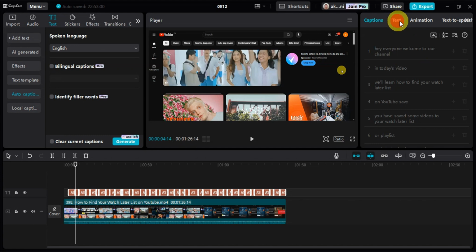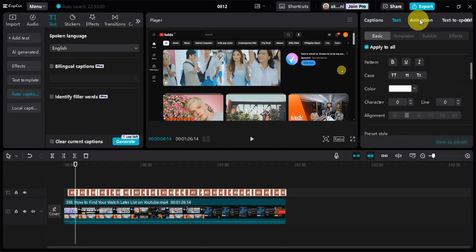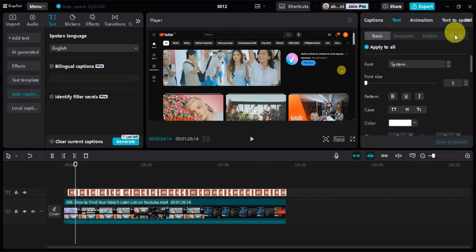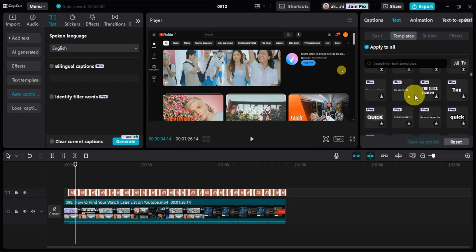Right after here under text also, you could try to change the different styles for that. We also have animations in here to add in animations. There is also an option for you to do a text to speech, and what I like to do in here, instead of adding just basic text, we could use some templates so that the text would look different, or so that it would have a design.